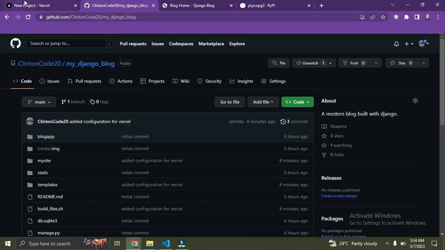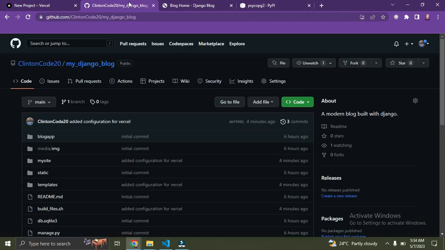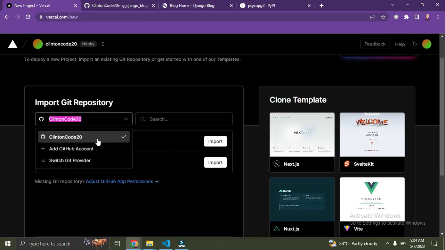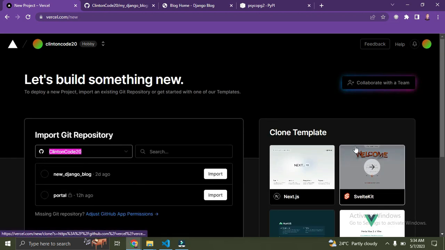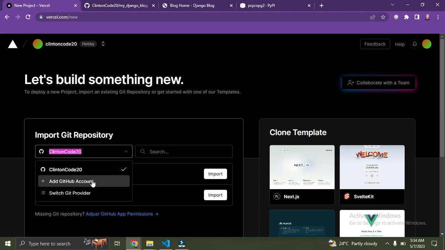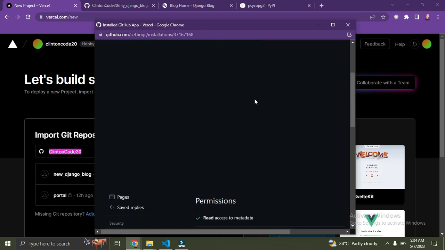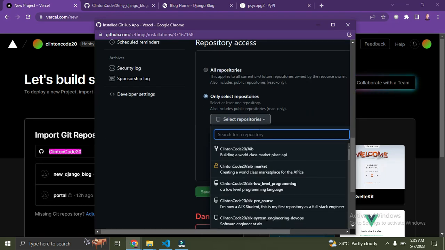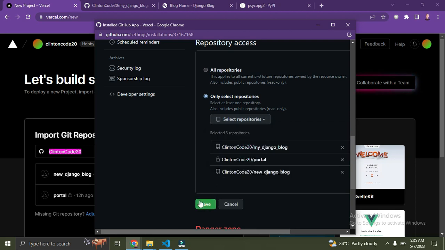So come over here. Where was I? Oh, we're going to come back here again. Let's just say Clinton20. It's called my Django blog. So you're going to click on add GitHub accounts. Over here, remember we came here, scroll down. My repository is called my_Django_blog. I'm looking for it. You can see it over here. Just click on it and then click on save.